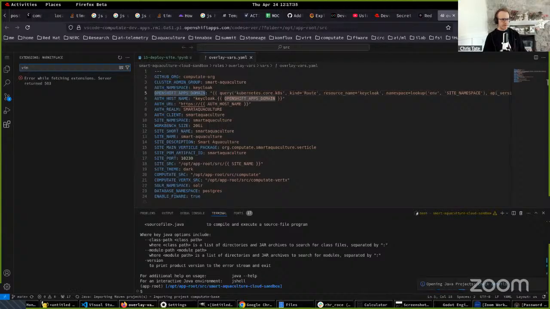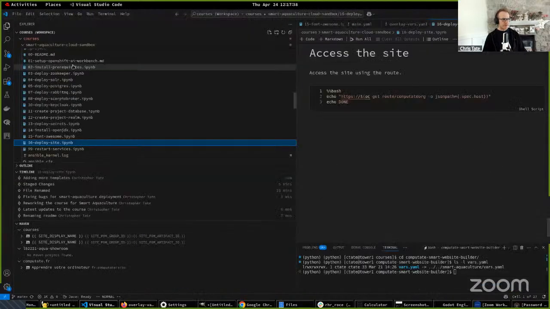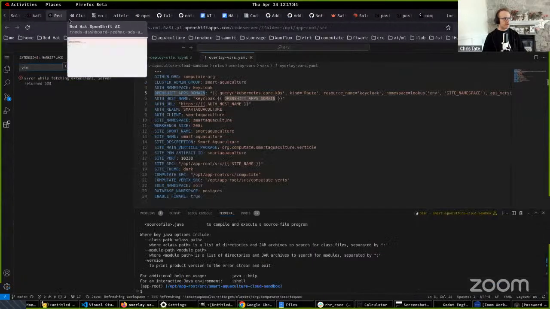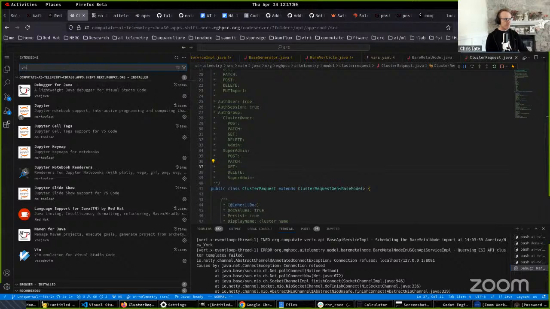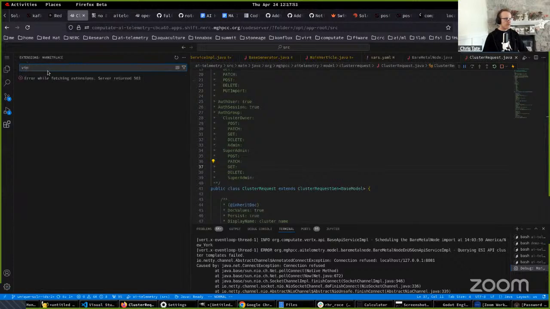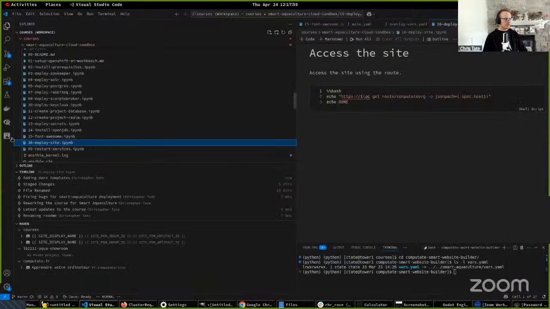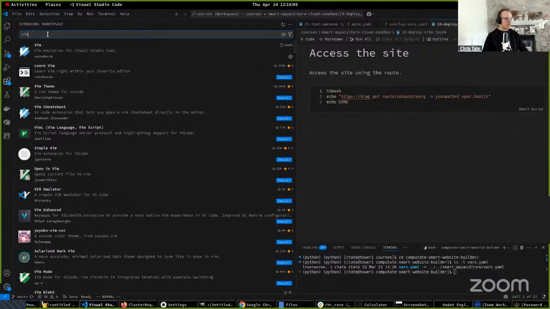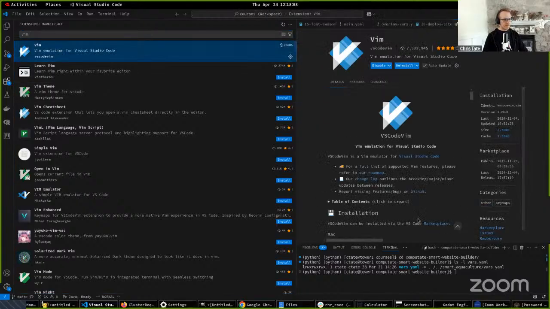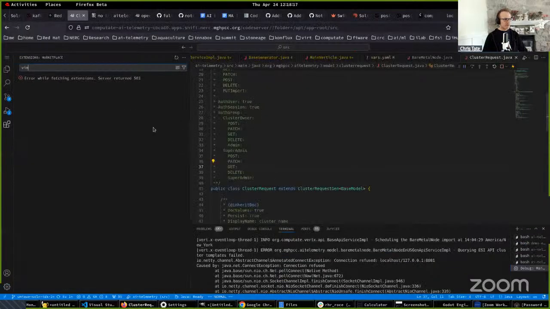Let me think. I go to my VS Code, or go to the one in Smart Aquaculture, and I check extensions, Vim. The heck? Extensions, Vim. This one here is code Vim. See, it says identifier, VS Code Vim.